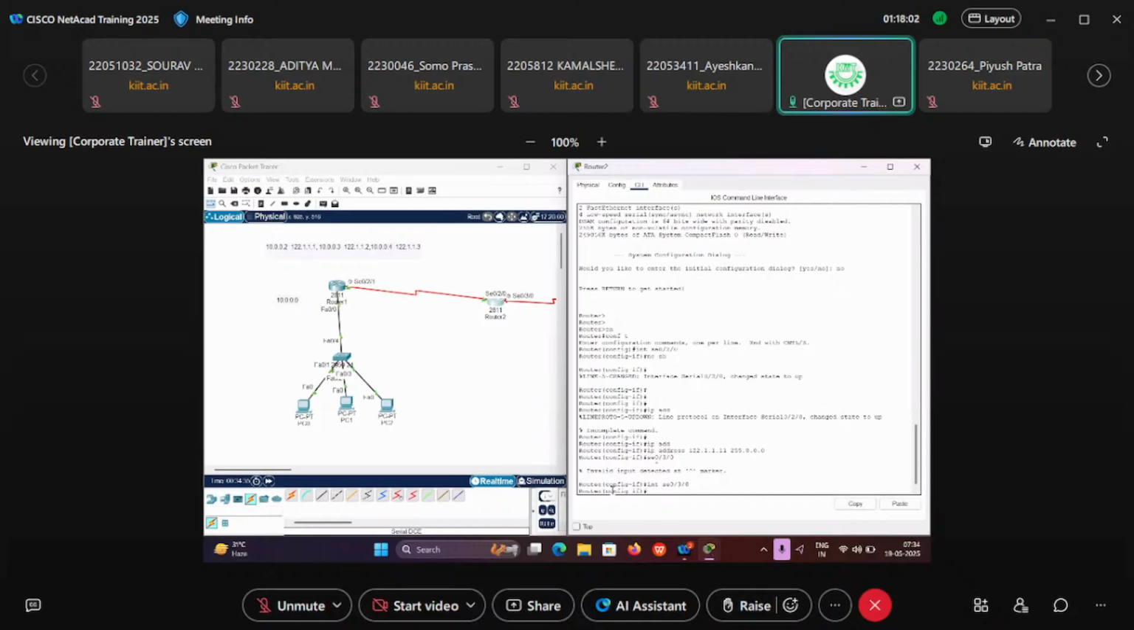So you can assign any other network IP. 122 I have used, let it be 123. So in 0/2/0, why did we directly do no shutdown? Sorry, in the interface 0/2/0, why did we directly do no shutdown? What is the issue? We did not assign any IP currently. No problem, you can also assign it later.